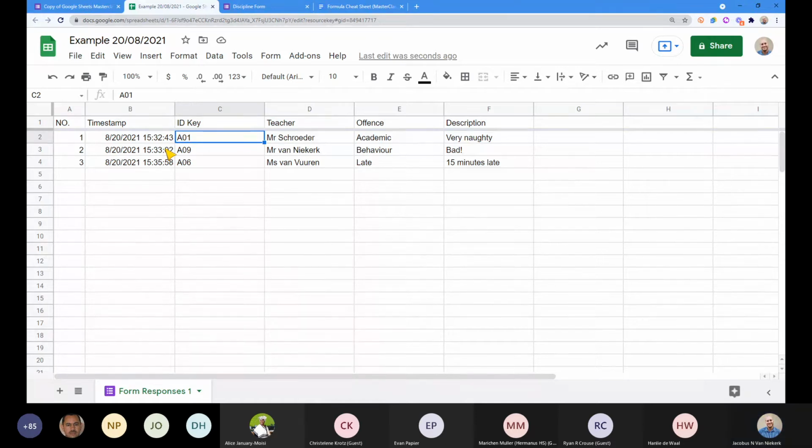Now, the problem is what we're going to end up with here is we want to be able to figure out what's going on, but no one is going to expect you to remember who A01 is. So we're going to have to try and add some information into the sheet to make it more usable than it is at the moment. Because as things stand, I can't really do much with something that is A01.